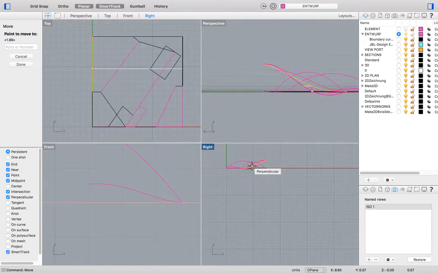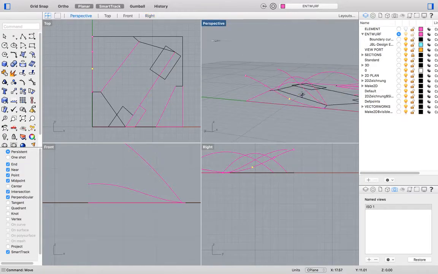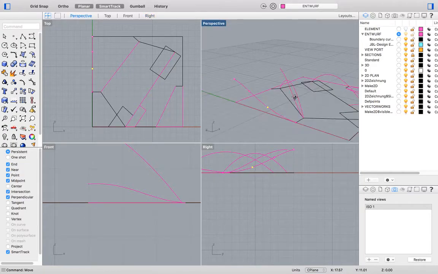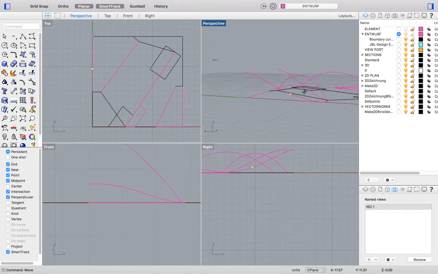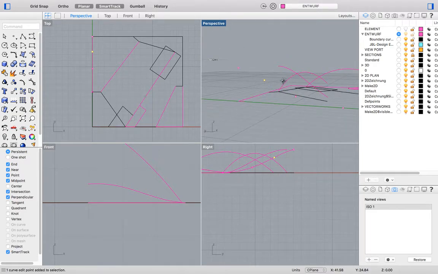Let's come to the right viewport. Try and select roughly the right profile. This is what it's looking like in perspective. Yeah, we can move this point here vertically as well.